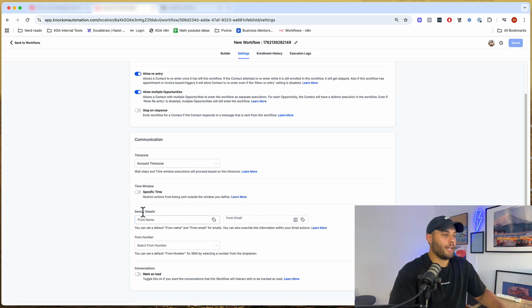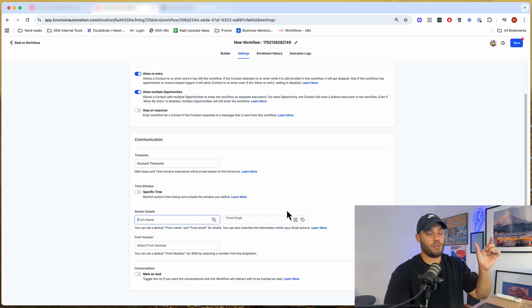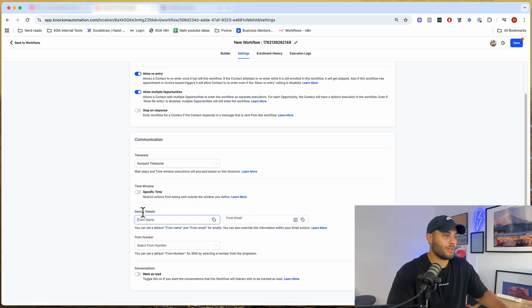Then below that, we have the sender details. So the from name and the from email, you can put in whatever you like here. So long as you have your sender domain in your settings, you'll be able to customize this. And then your from number.